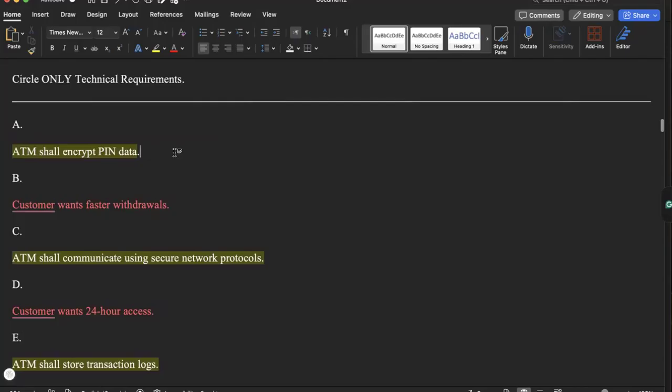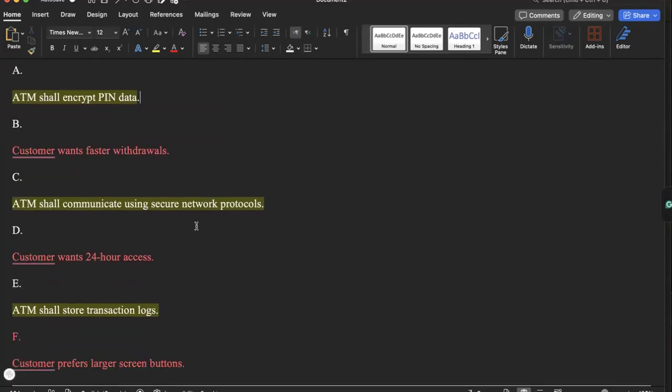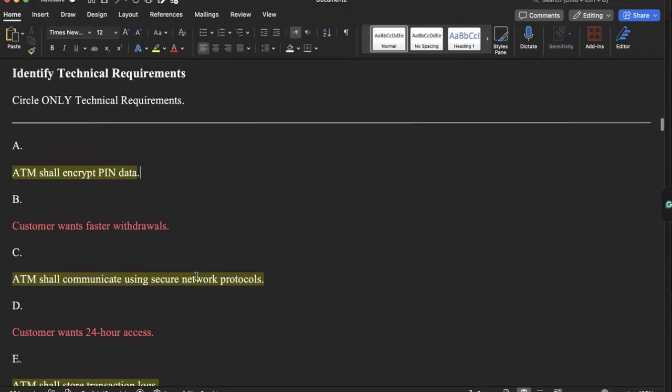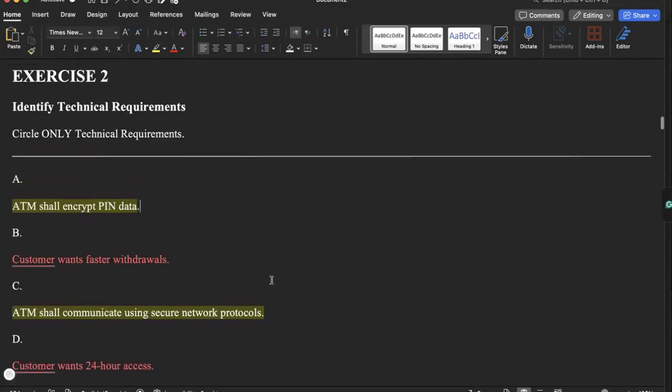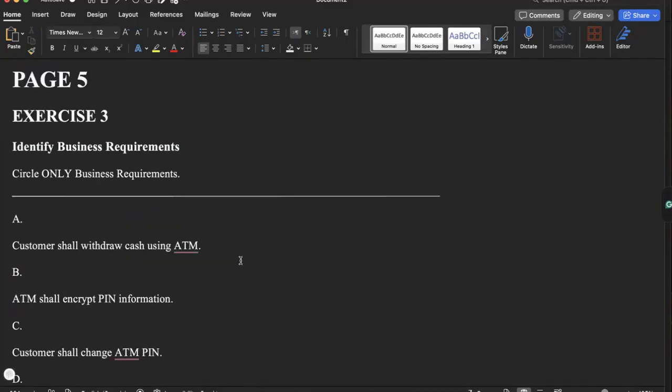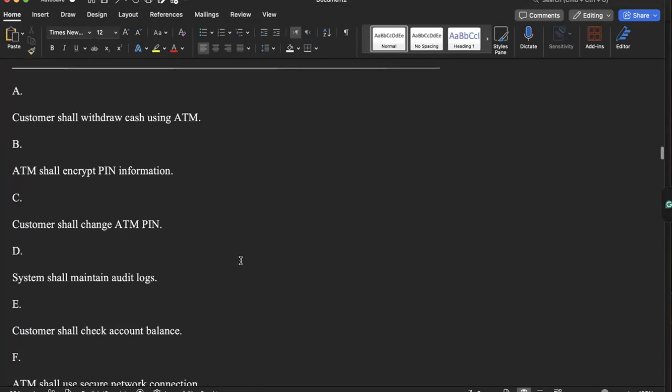Okay, so let's go through one by one. ATM shall encrypt PIN data. ATM shall communicate using secure network protocols. ATM shall store transaction logs. So these are technical requirements. Now let's go to business requirements. Customer shall withdraw cash using ATM machine. Yes, this is a business requirement. ATM shall encrypt PIN information. This is a system requirement, right?